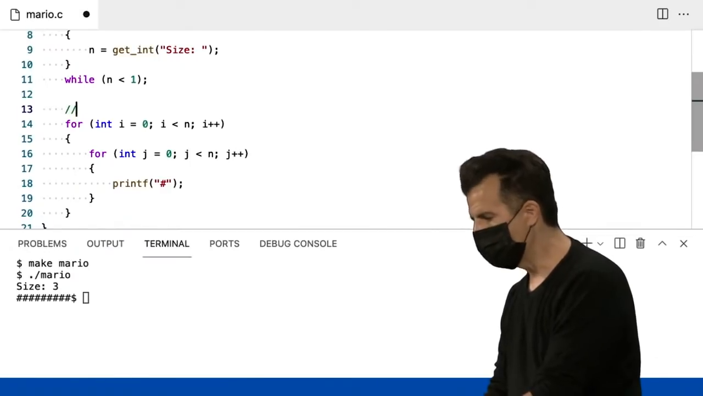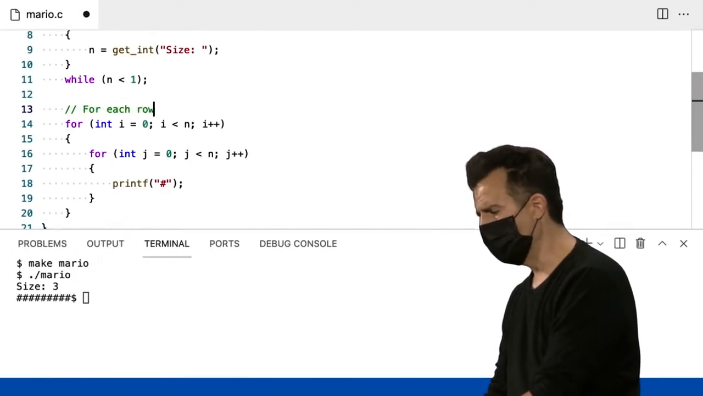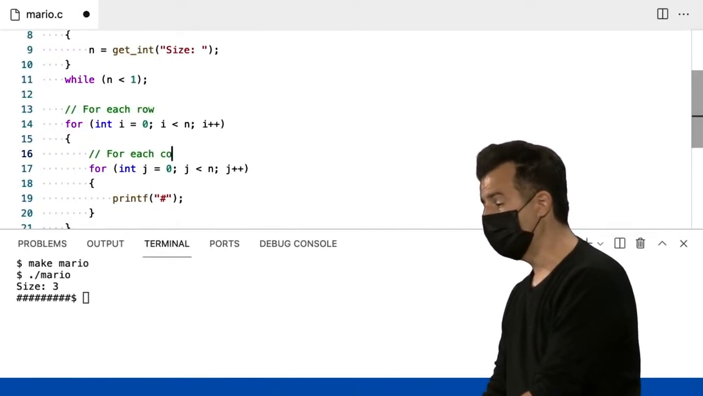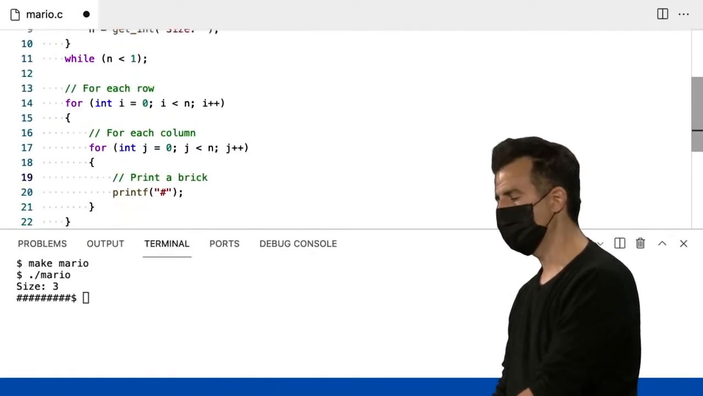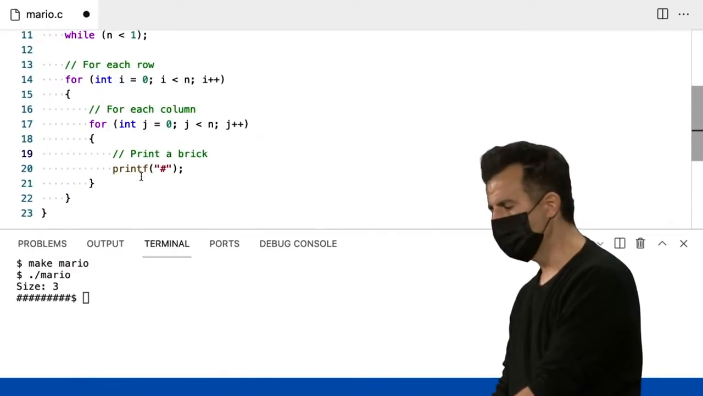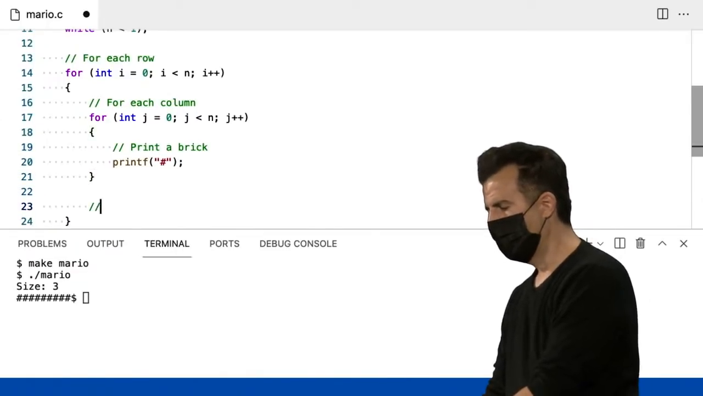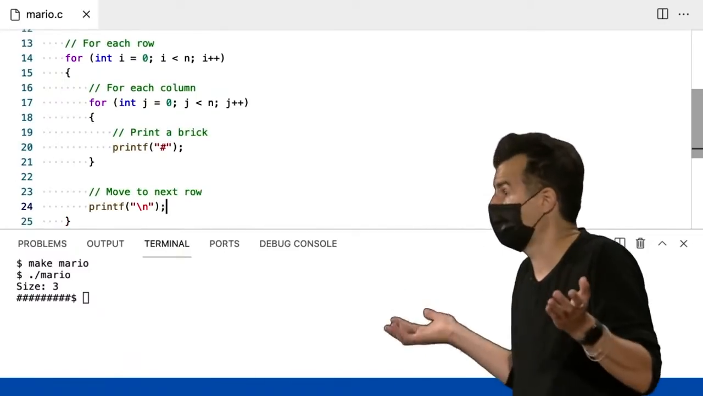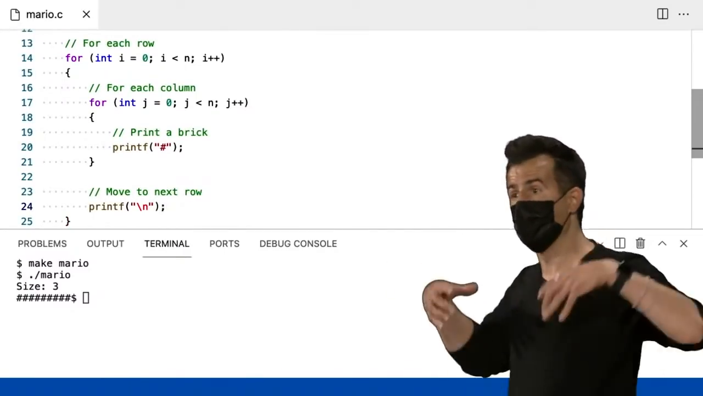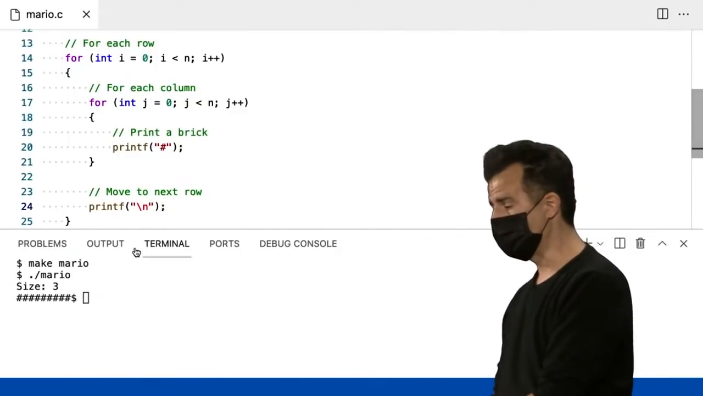And probably, let me add some comments now to help everyone visualize what I've done. For each row, for each column, how about print a brick, just to kind of explain the logic. And so I add that because now, move to next row, I could do something like this with a \n. So here's where the comments, really my pseudocode, actually kind of illuminates the situation a bit.